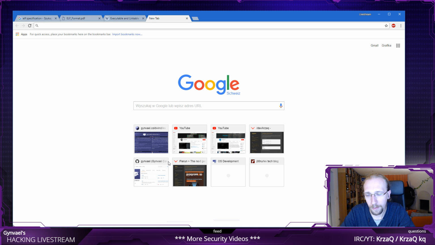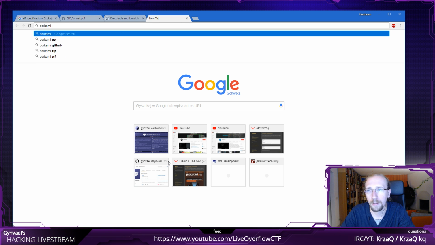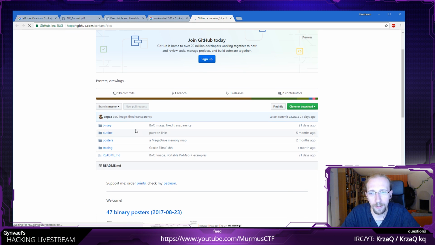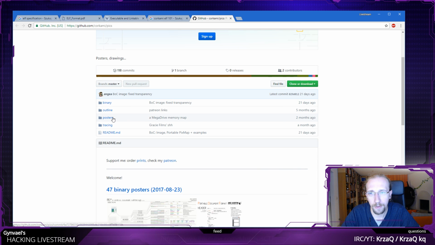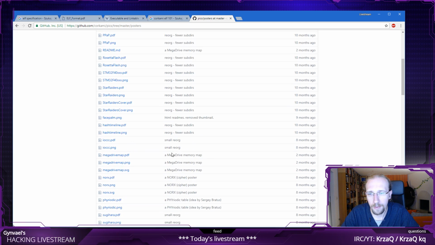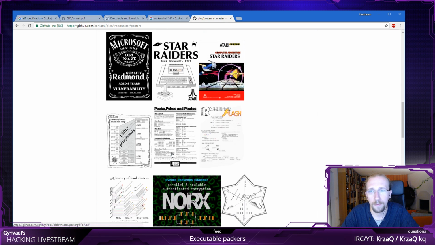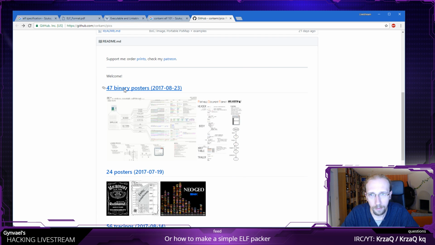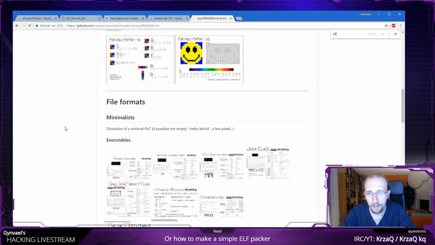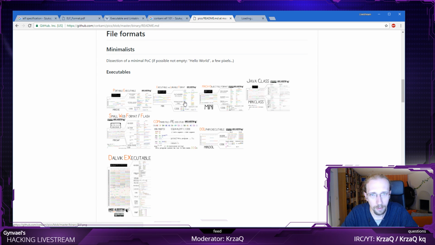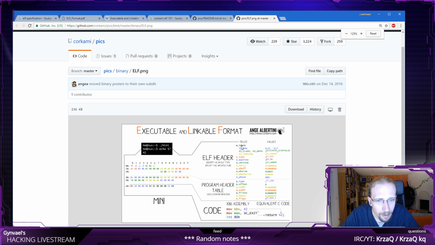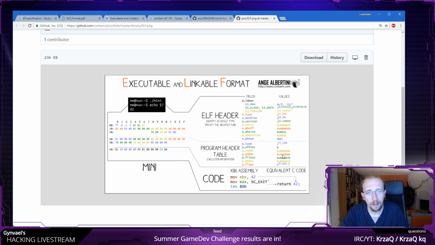I'm also going to look for Corkami ELF 101, because that usually helps a lot. I'm a person who likes images and graphs and posters, and Ange Albertini usually has a lot of them, so let me find them. Ange, where do you have your binary posters? Perfect, ELF executable. Yeah, here we go. It's 32-bit though, so, well, whatever.